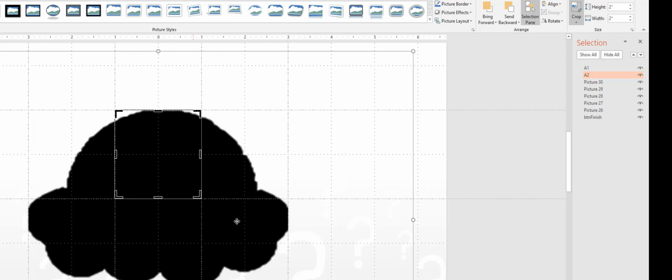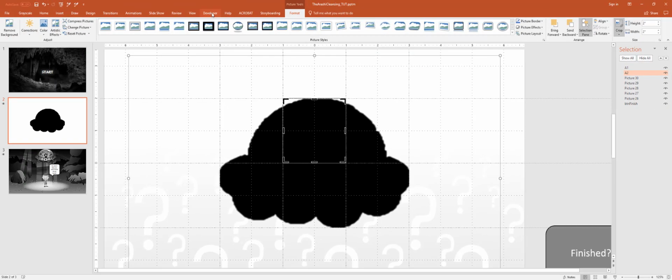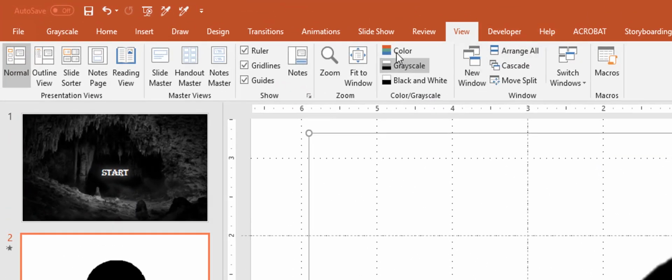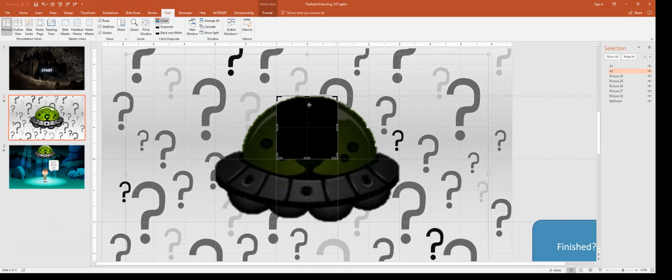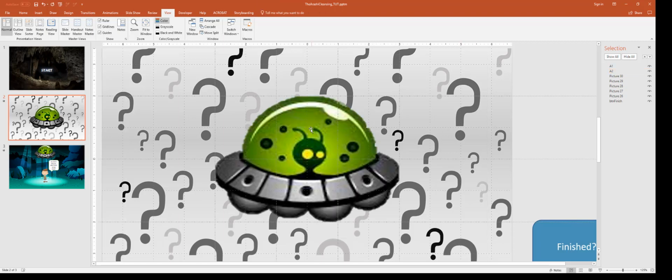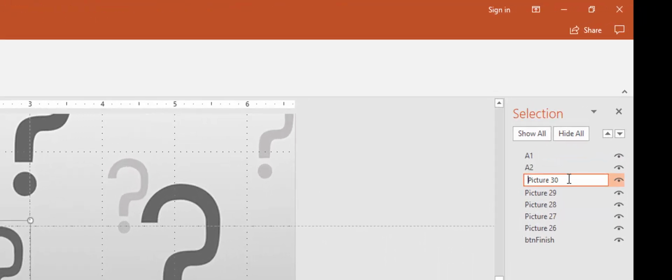Now, because I already have everything aligned, I can go back to view and turn this back to color just so I can see what's happening here. So I have this one and I have this one. Now all I need is this one over here for the top, A's.